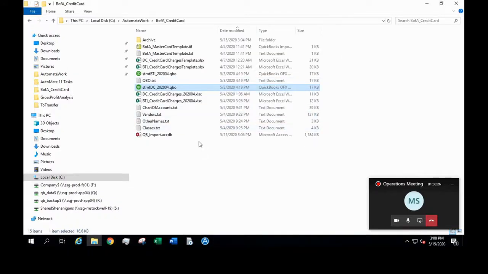Okay, so the idea is to get these QBO files into a format that we can make use of. Under normal circumstances, we would put those QBO files into QuickBooks and then have QuickBooks prompt us for vendor number or vendor name, and then prompt us for the GL account code. That process, as you may already know, is very tedious and time-consuming.